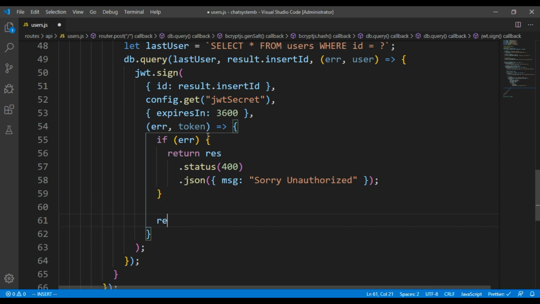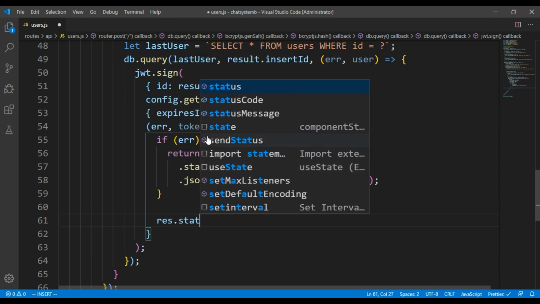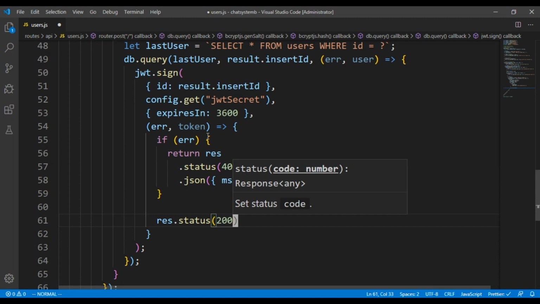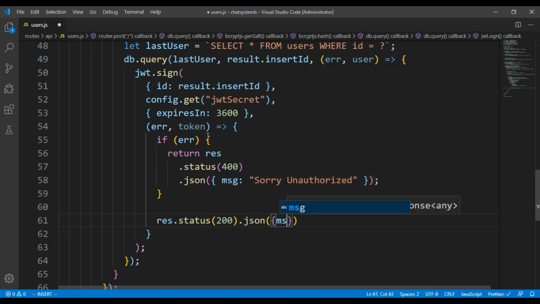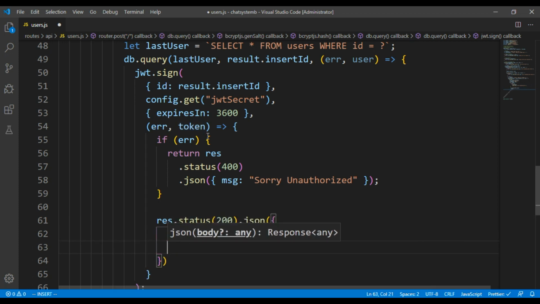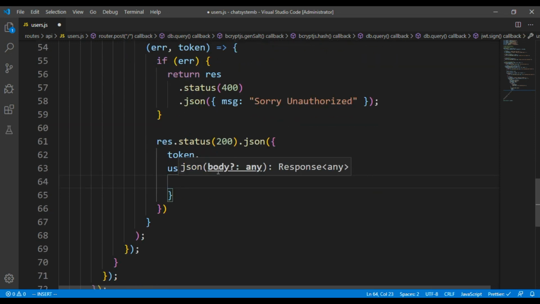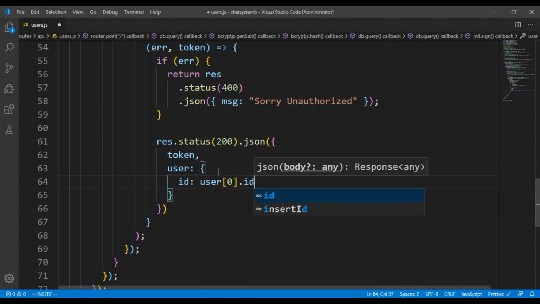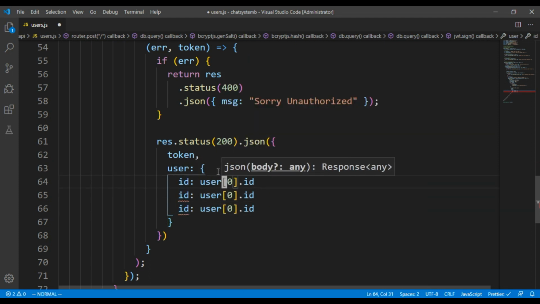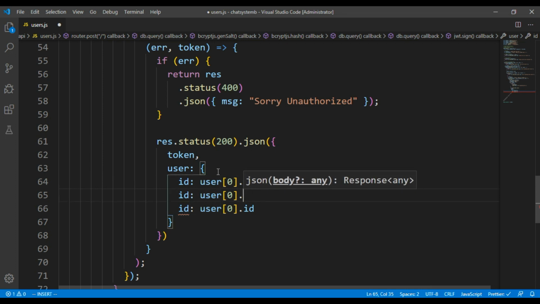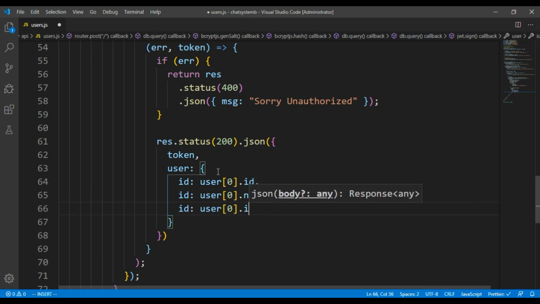And now beneath that, we just have to return a status of 200. That should say that everything is okay. Let's not use a message over here. Let's just return the token and also return the user, which is going to come from our user above here. So the ID is going to be user array 0.id. Just going to copy this down twice. The second one is going to be the name, and the last one is going to be the email.